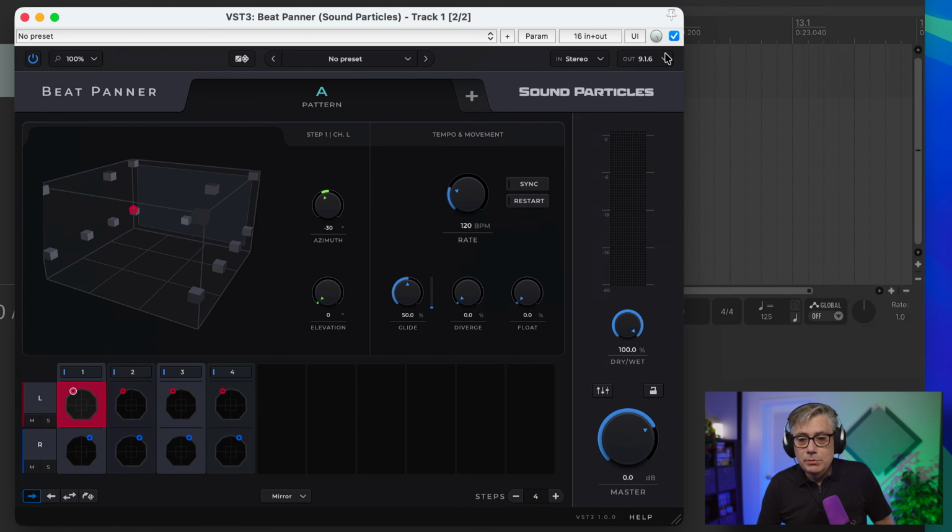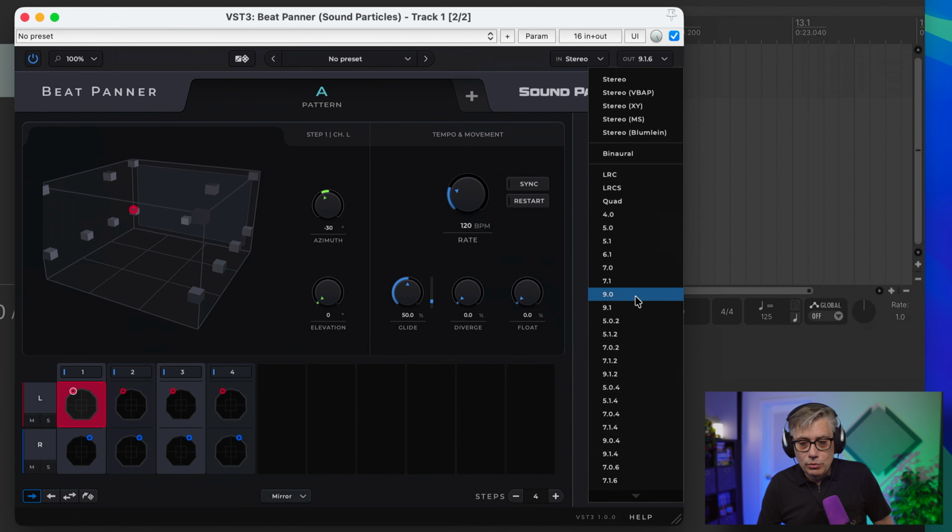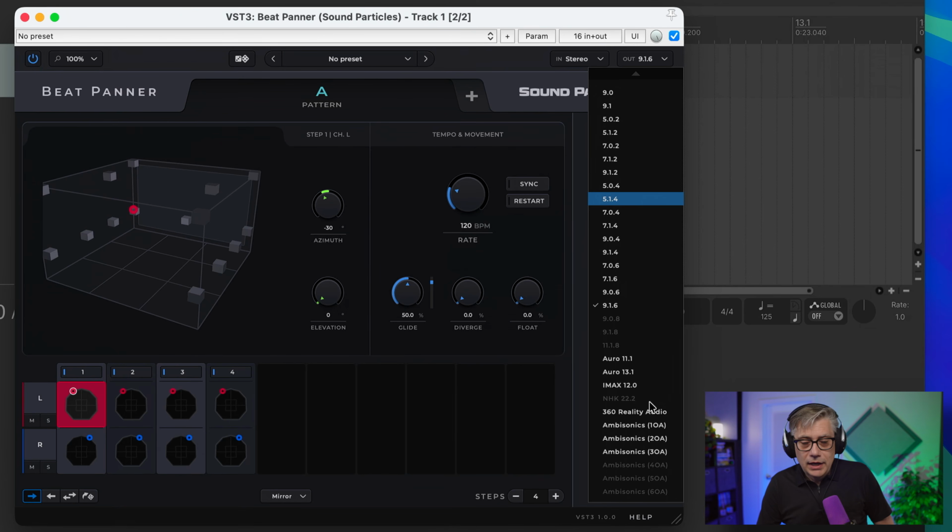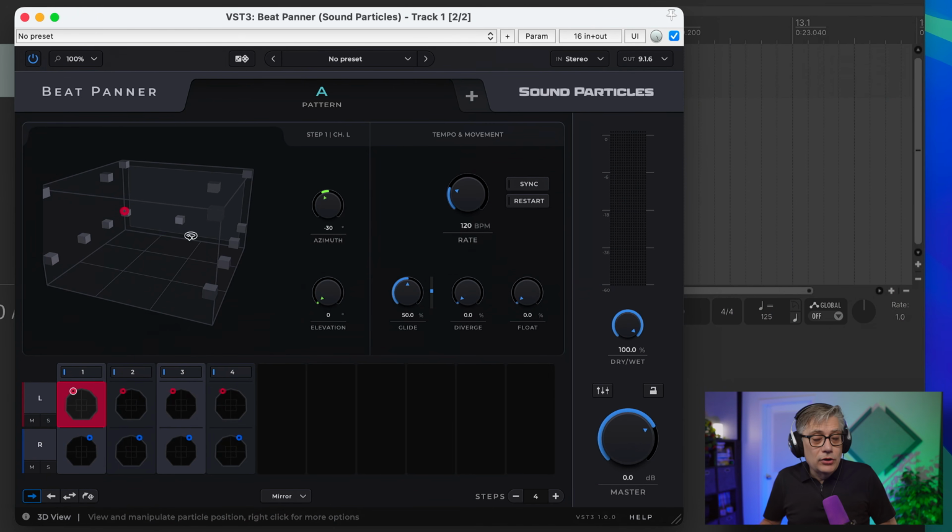And the output channel, similarly, you can change to anything that you want. So you can use any layout that you like, and could also be ambisonics in exactly the same way. Now let's first have a look at the interface.